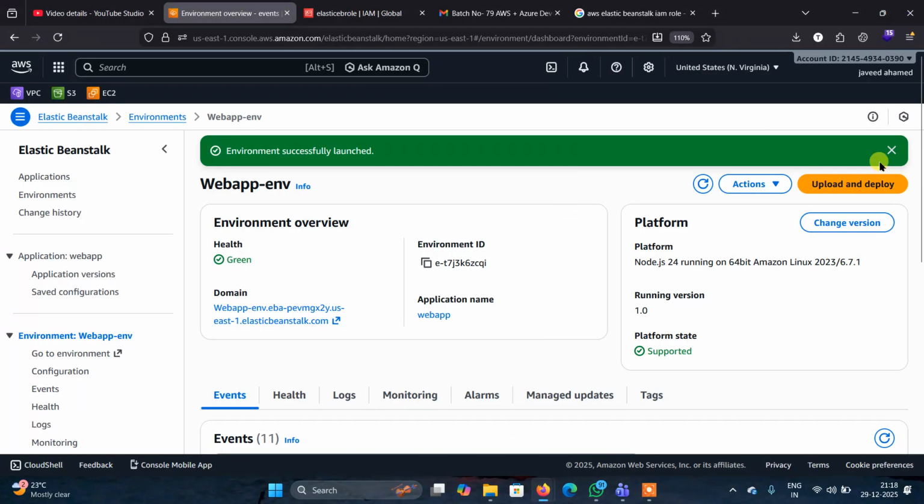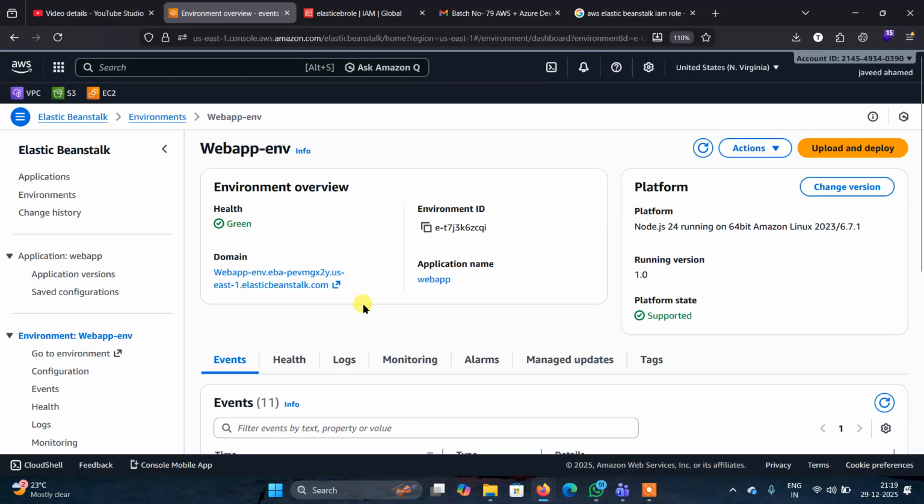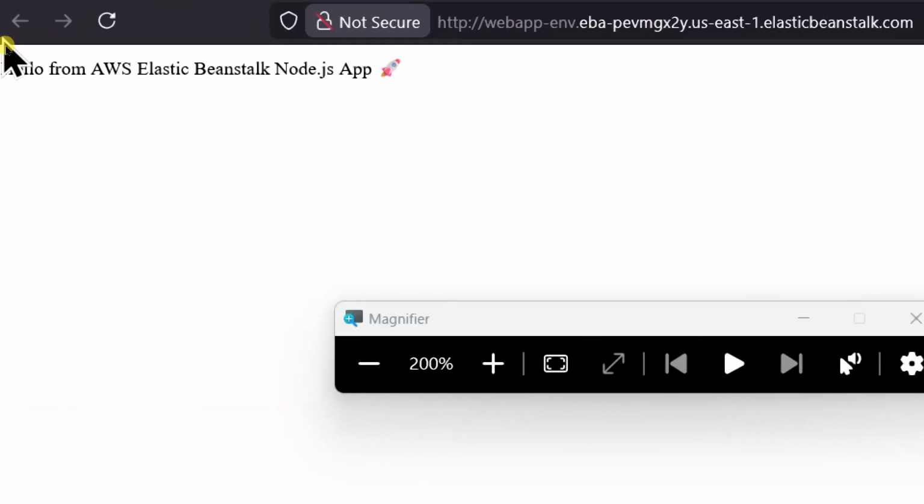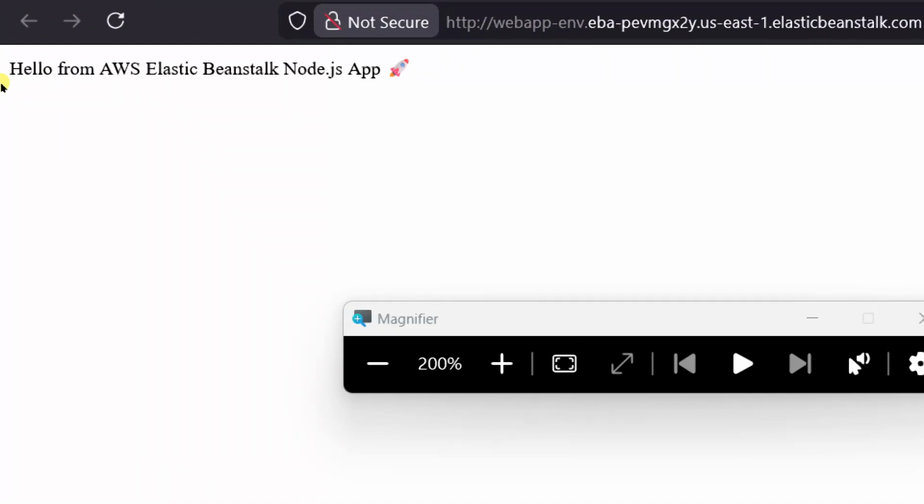So now it is created. When it is created, it's created on the default domain. Now how will you access this? By using this endpoint. What is the output now? Hello from AWS Elastic Beanstalk.